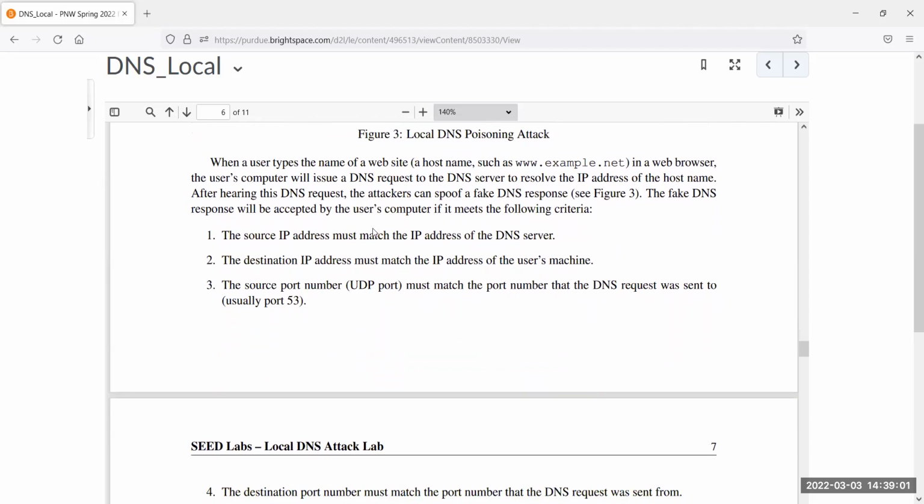So when a user types the name of a website, a host name such as example.net, in a browser, the user computer will issue a DNS request to the DNS server to resolve the IP address of the host name. After hearing this DNS request, the attackers can spoof a fake DNS response. Remember that the packet is in the network, right? So the attacker just needs to find it, tap into the line, sniff it, basically.